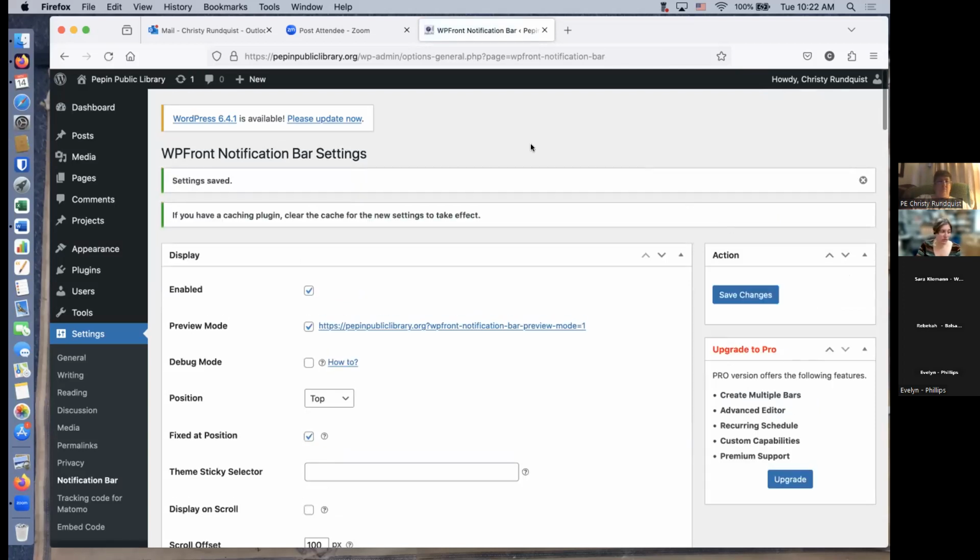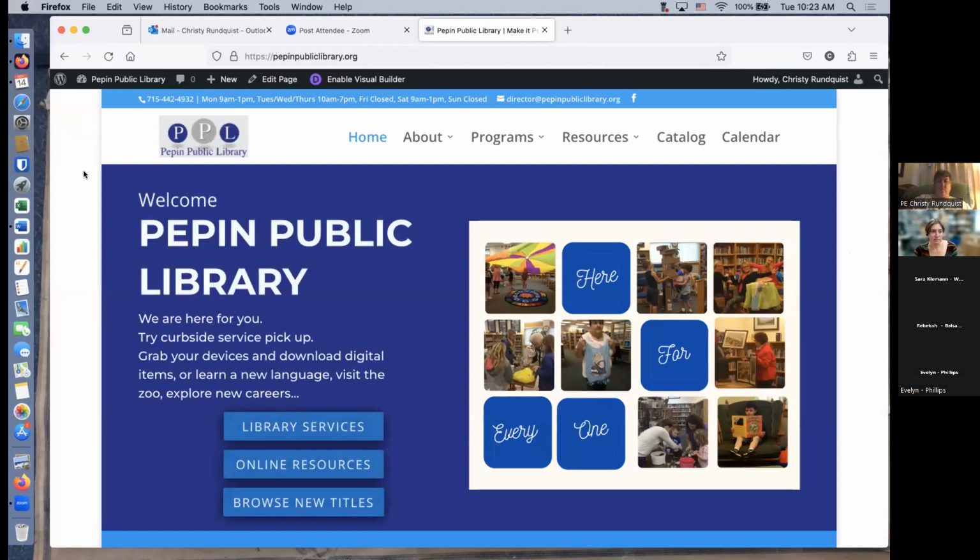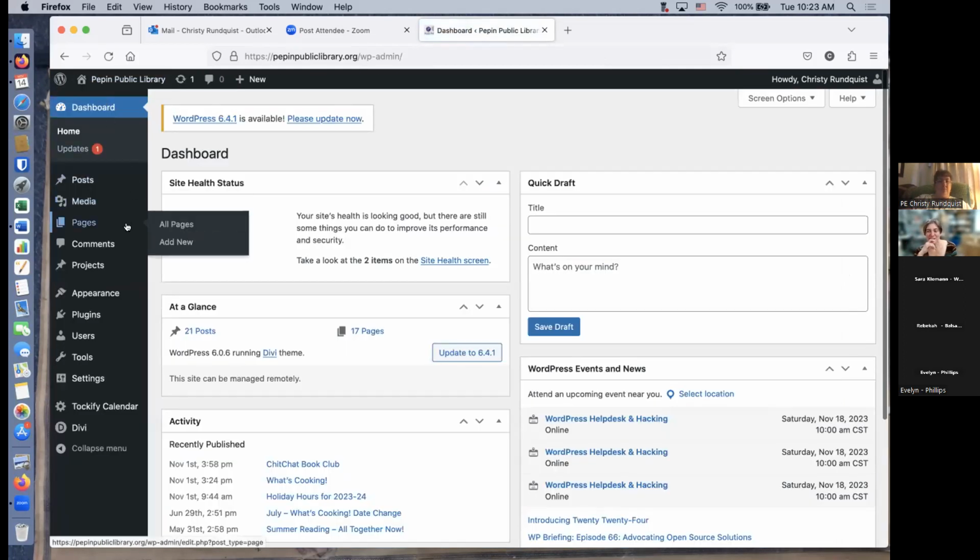Now if I go to Pepin Library, I will not see this. But if you go to your home page on Pepin right now, well, we're still not seeing our bar. Oh, because we set a date already. That's why. It is not going to show up until the date is set. Let's try that again.